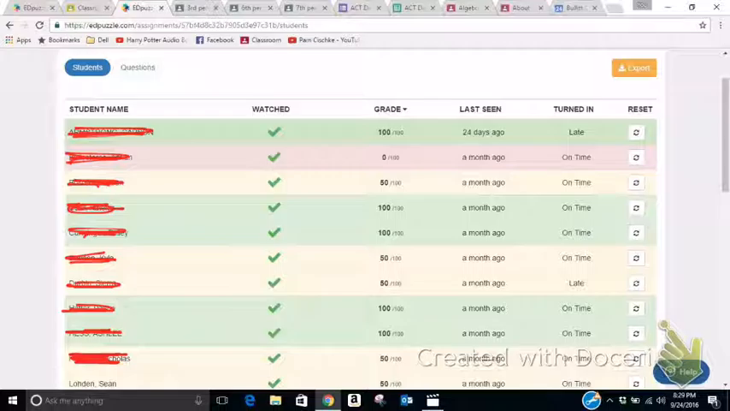I get a monitoring sheet when the video is completed that tells me information about who's watched it, the grade they got on it from the quiz questions I put at the end of the video, when it was last seen, and whether it was turned in late or on time.